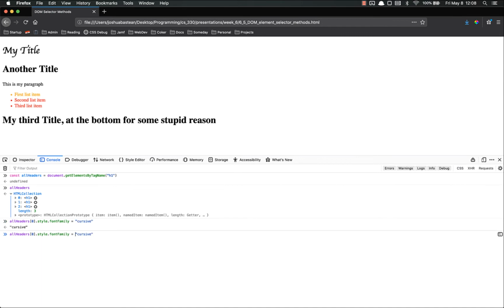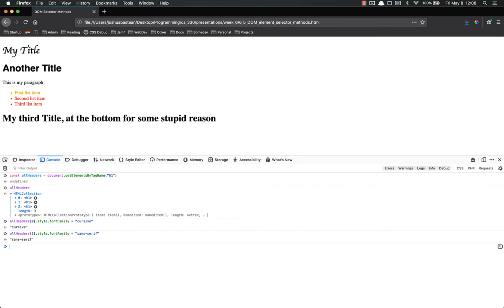And then we could do this, let's see. We could get the second one and set the font family to sans-serif, and leave the third one like it is, or we could update that however we wanted. And again, we could loop through that and change all of their colors or their background or anything we wanted, the same way that we did with these 2 items, with just a for loop.